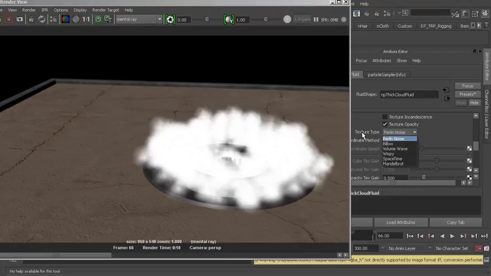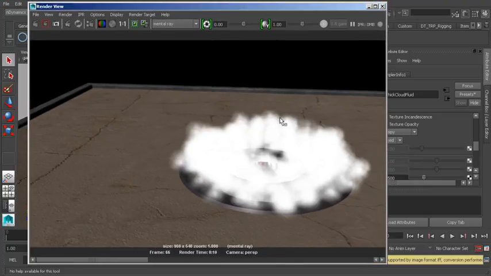So we'll go ahead and go to our texture type dropdown. Let's go ahead and choose wispy. All right, sweet. I think this would be a good time to do another render. So let's go ahead and start that. And again, I'll pause the video.